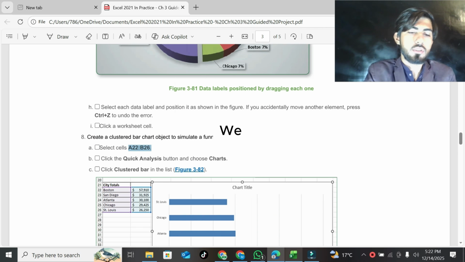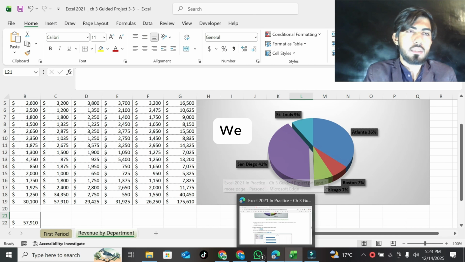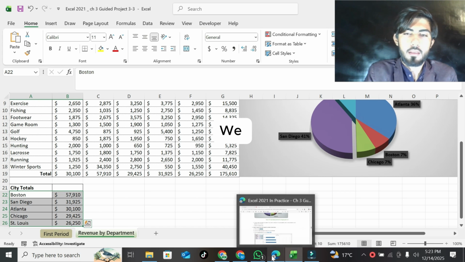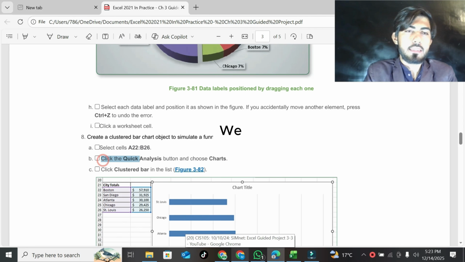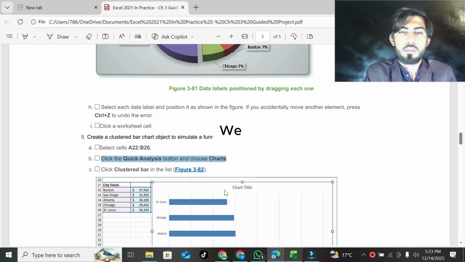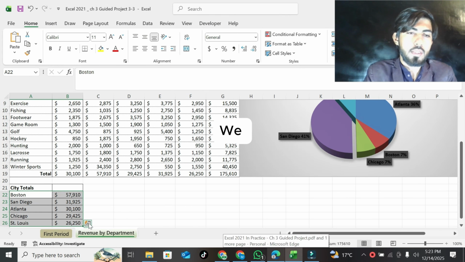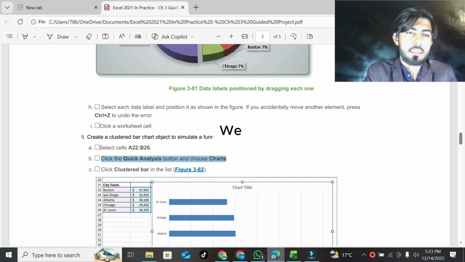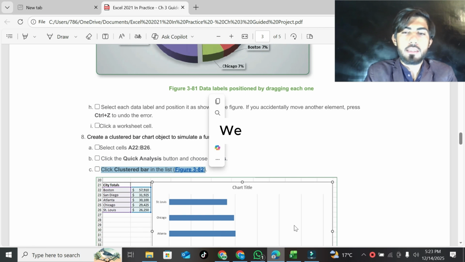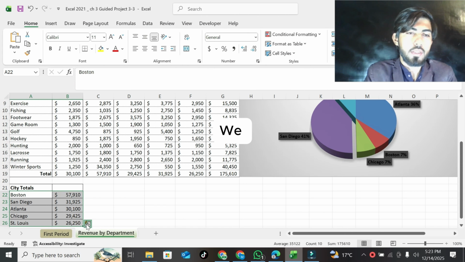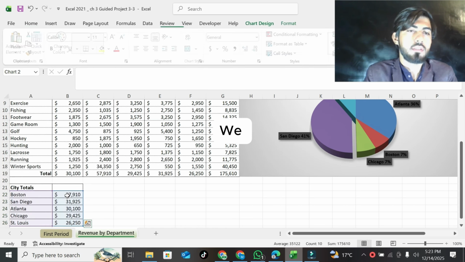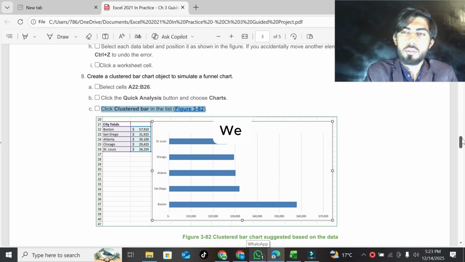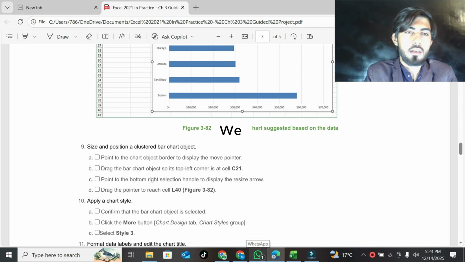So first copy this range A22 to B26. Okay. Part B is click quick analysis button and choose charts. This is the quick analysis button, so click on this one and click charts. And part C is click clustered bar in the list. So click on quick analysis button, click on charts and click on clustered bar. Okay, this chart is created. Now question number 8 is complete. I am going to do question number 9.